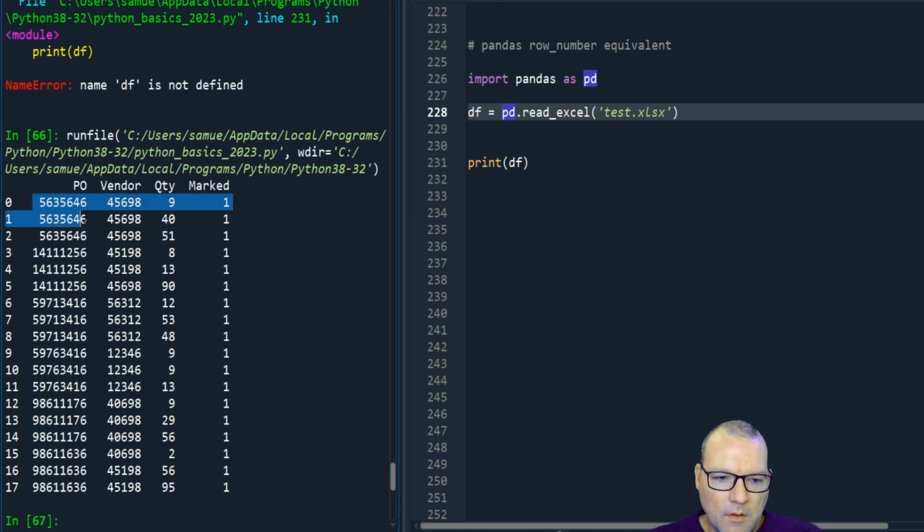As you can see here, we have a bunch of vendors, quantities, something called marked, and then POs, purchase orders. If you look right here, these three are the same. Accordingly, these three are the same. These are like subsets. So our problem is we only want to count these once, but I need to count all of these.